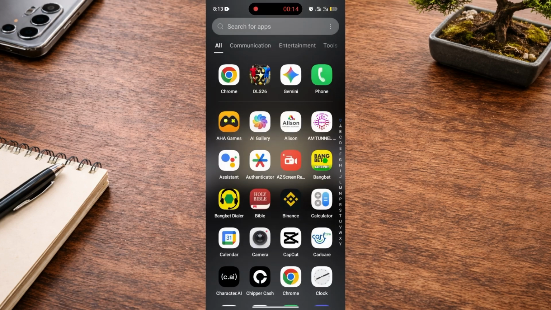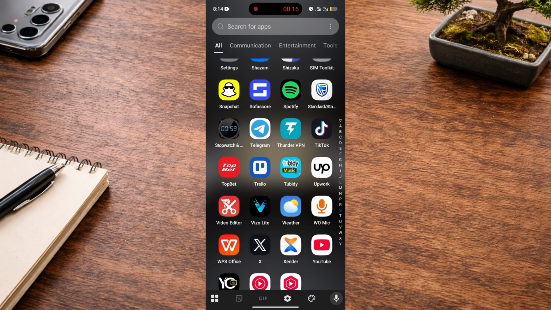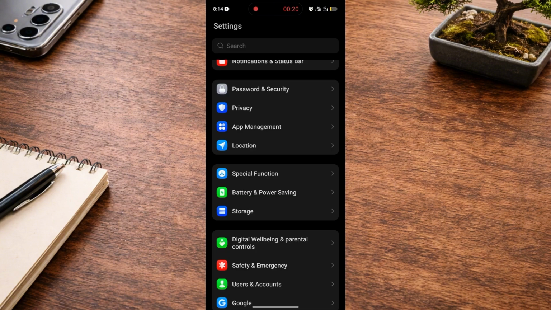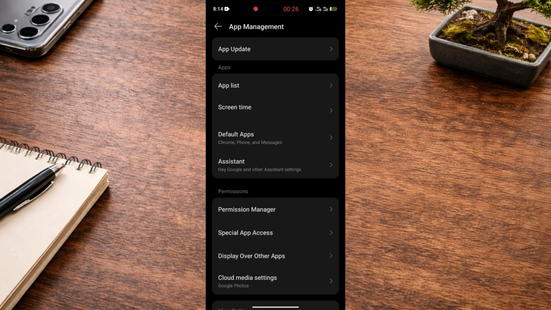Quick one guys, come to your settings right away. Once you come to your settings, you then wait for your app to finish loading. Come and tap on app management. So when you tap on app management, tap on app list.